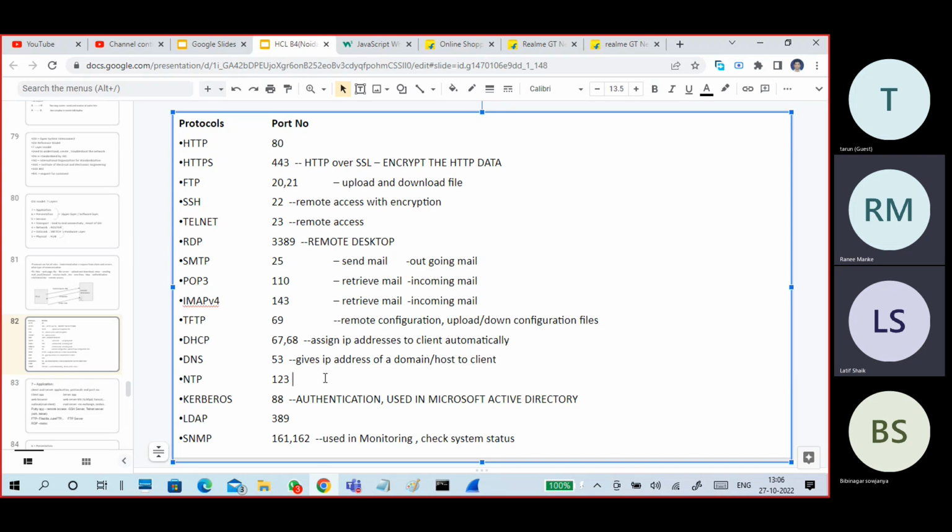Kerberos and LDAP are authentication protocols. Kerberos is mainly used in Microsoft Active Directory. LDAP is also used in Active Directory, but LDAP is more of an open protocol used in different places for authentication. When you want to log in, you put a username and password. Someone should tell that this is the correct username and password. Who will verify that? Authentication protocols like Kerberos, LDAP, CHAP, PAP.